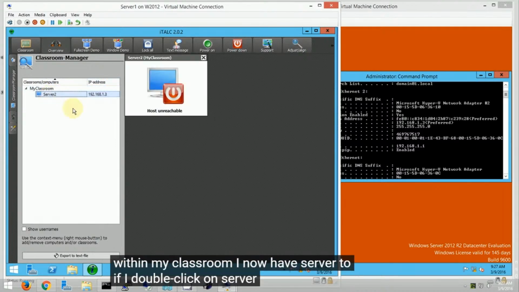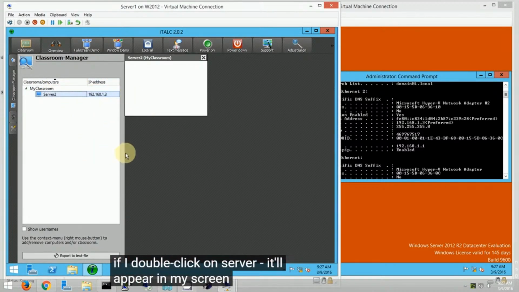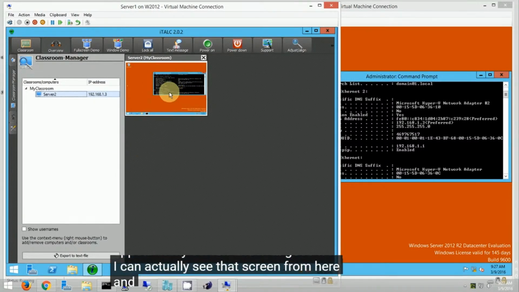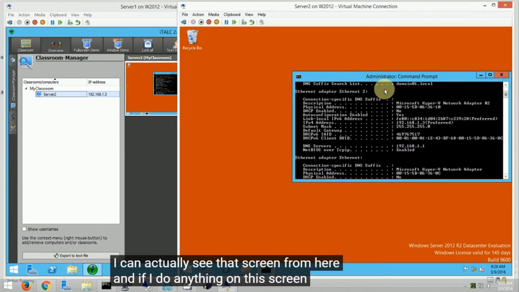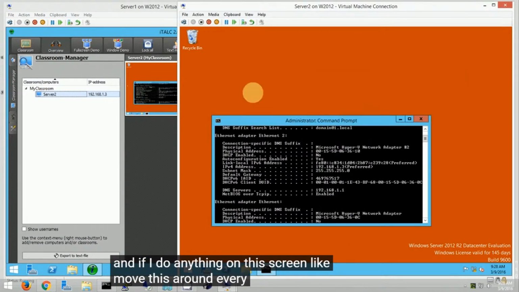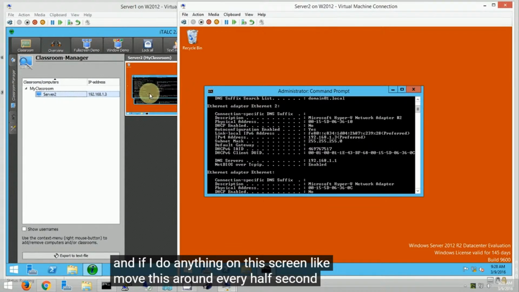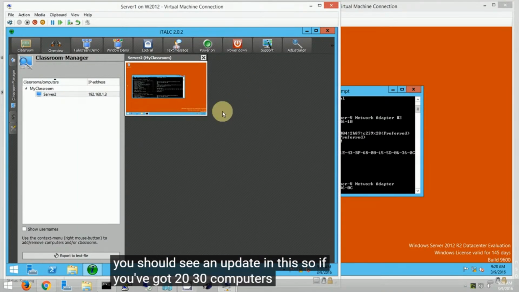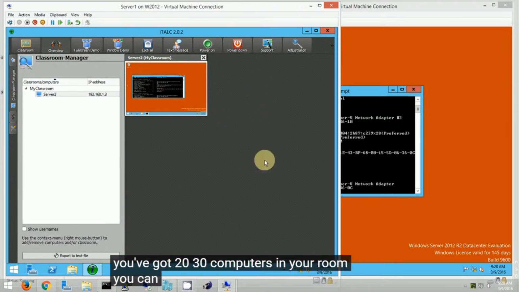If I double click on server 2, it'll appear in my screen. And if all goes well, I can actually see that screen from here. And if I do anything on this screen, like move this around, every half second or so, you should see an update in this. So if you've got 20, 30 computers in your room, you can watch all of their screens all at once.